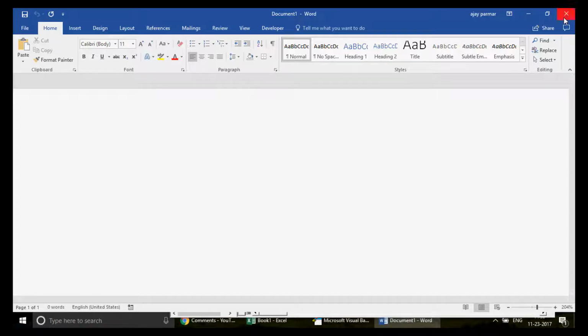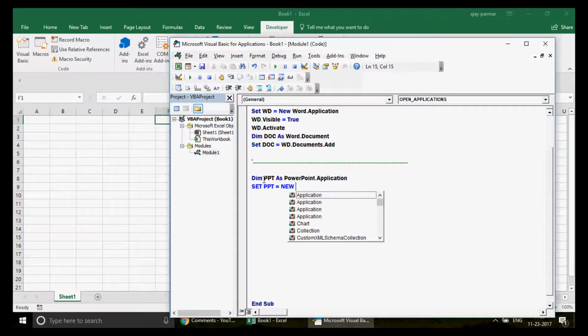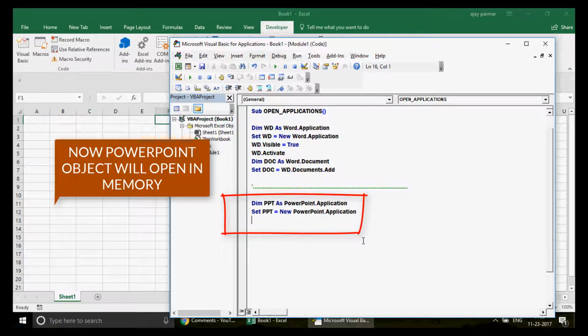So once this is done, let me close that. Now, maybe next time you want to work with PowerPoint, so just go and write ppt as PowerPoint.Application. You see PowerPoint.Application because we have that library activated under Tools and the References option, right? So I go and create that. Now this is also going to be created in the same way. I hope this is helping you, because this is the same way we created the Word application also.